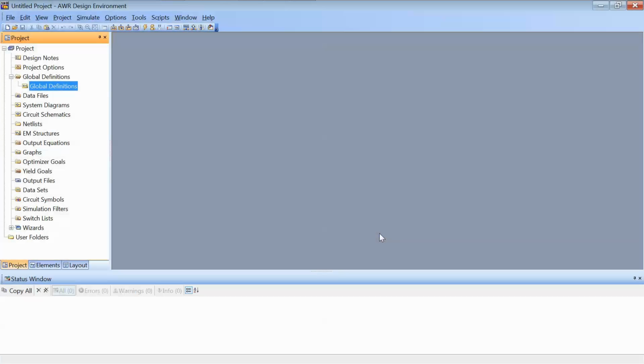Hello and welcome to this introductory tutorial on AWR's Microwave Office Simulator. This is an extremely powerful tool which not only can be used for RF and microwave frequency simulations but also for AC and DC ones. So let us take a look at the main elements of the user interface.